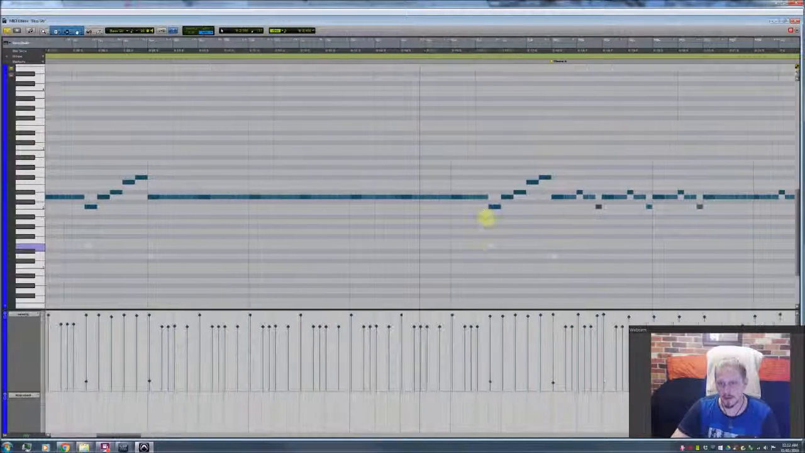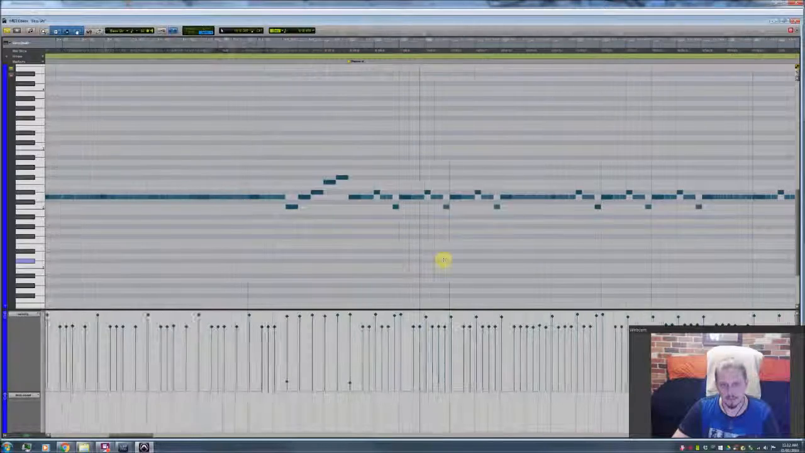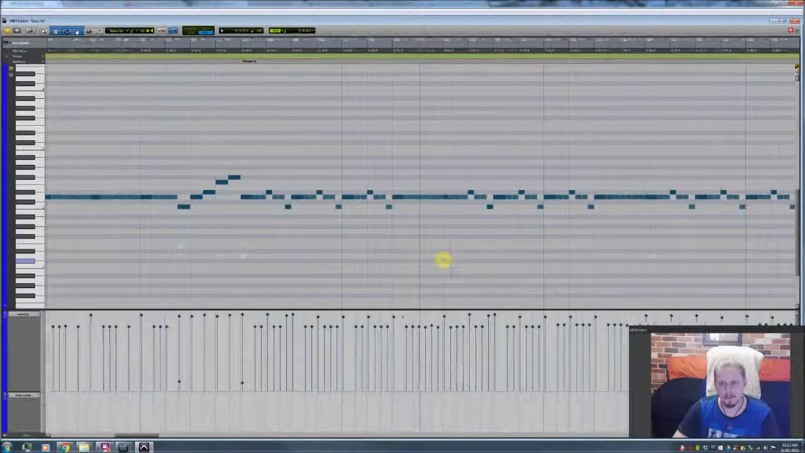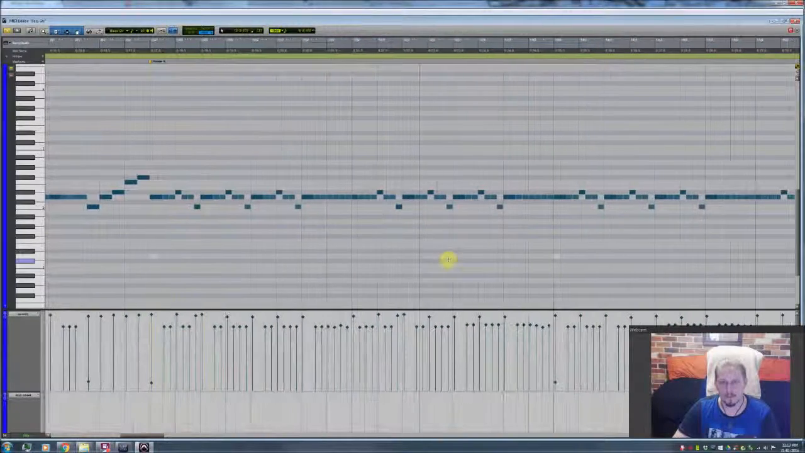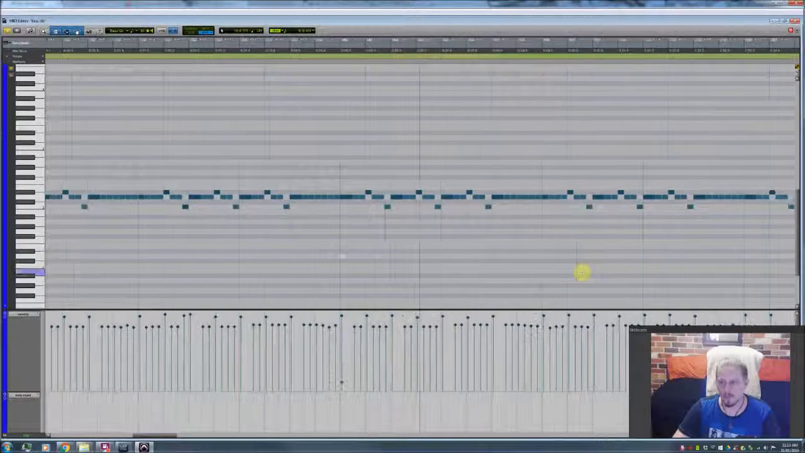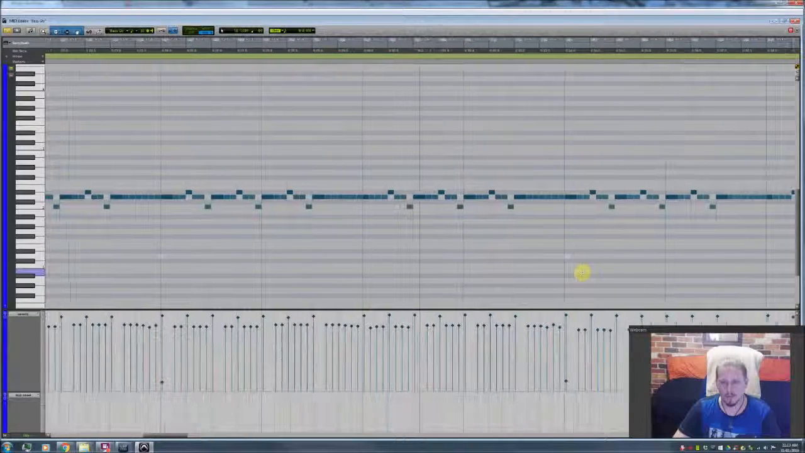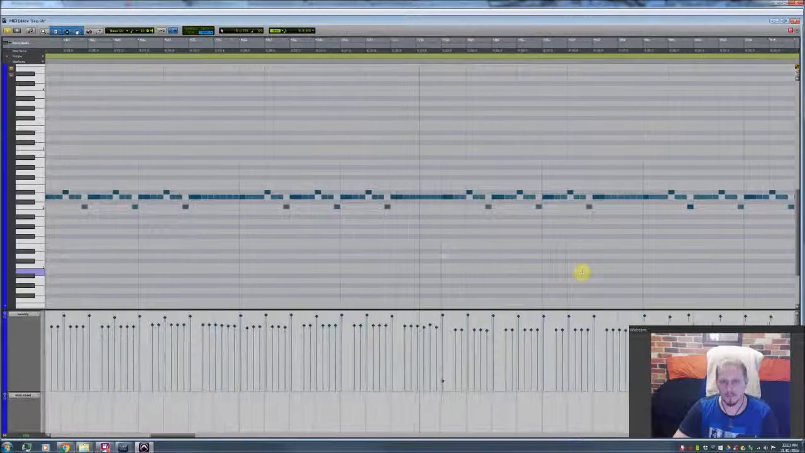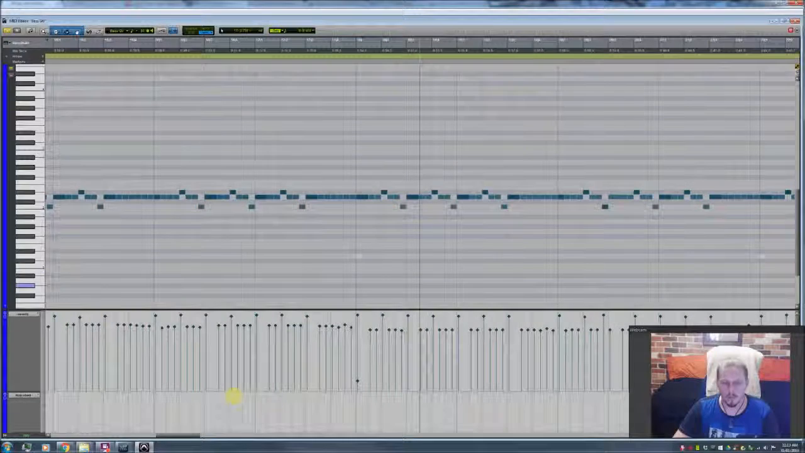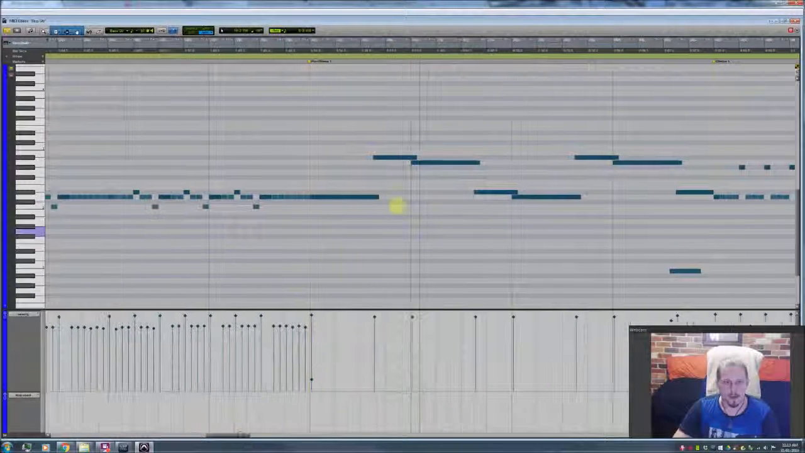What I'm doing is changing from legato to non-legato playing. Okay, so that's just the main riff there. Let's just scroll ahead and listen to this pre-chorus.